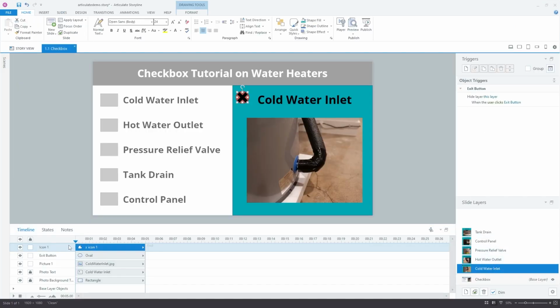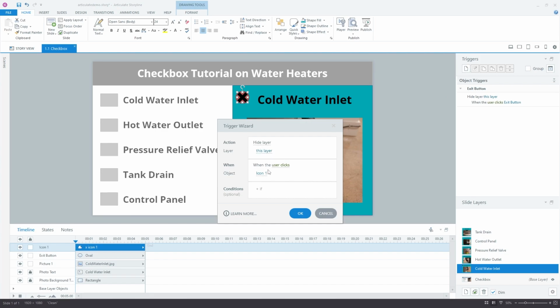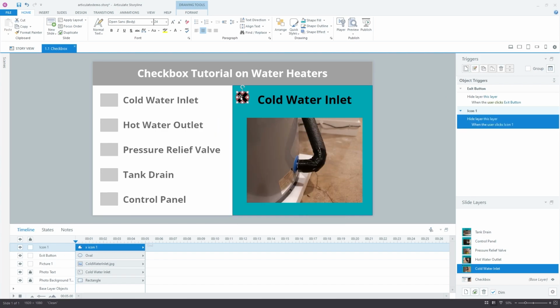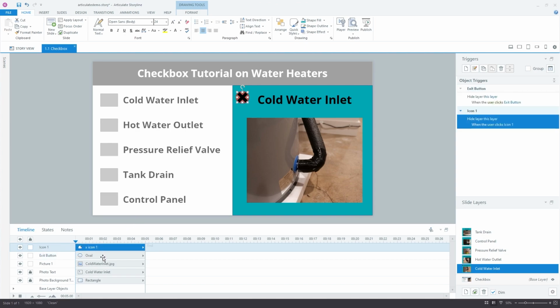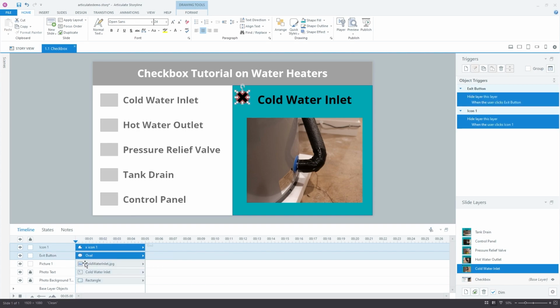We will go ahead and give that icon as well, the X, the same programming, hide layer, this layer. So the red circle and the X that we made will both close that layer. Let's go ahead and highlight both of these. Easy way to do that is to go to your timeline, hold shift, and click both of them. And then just control C.